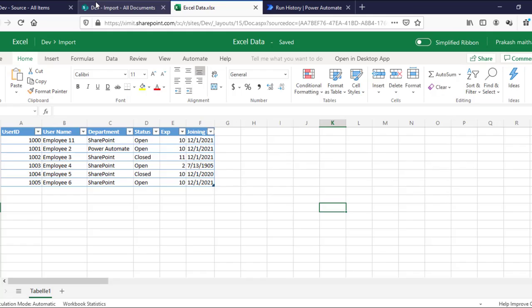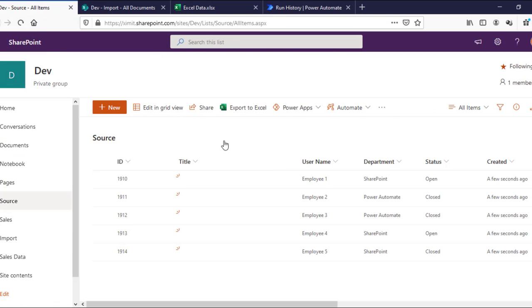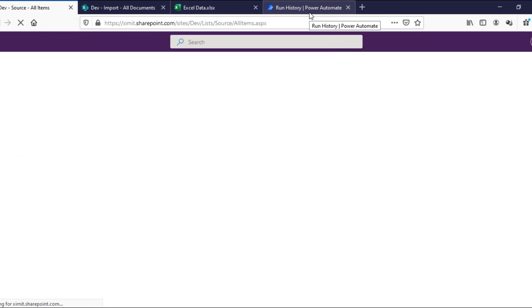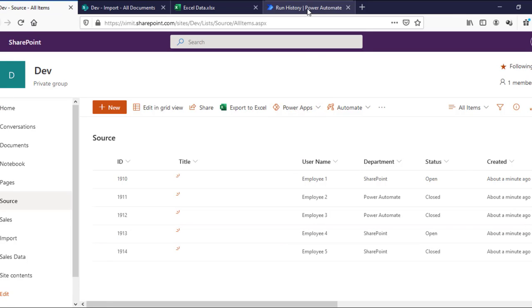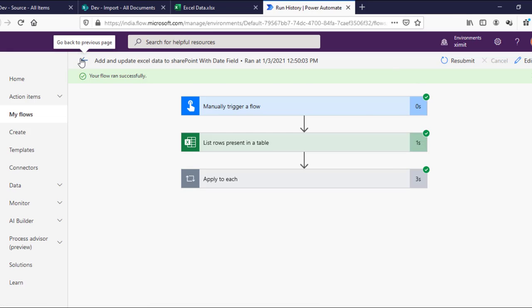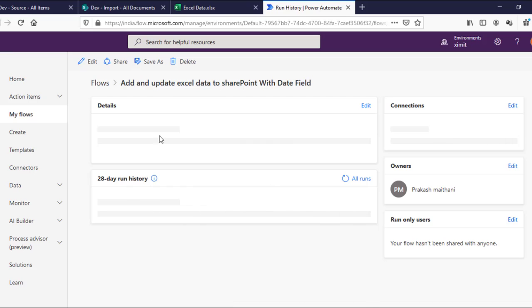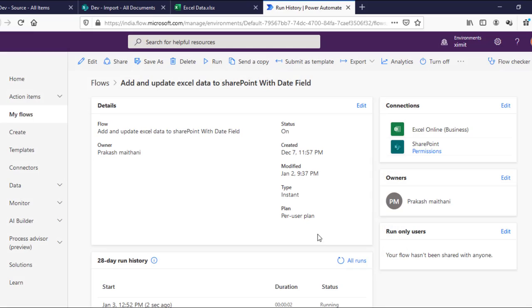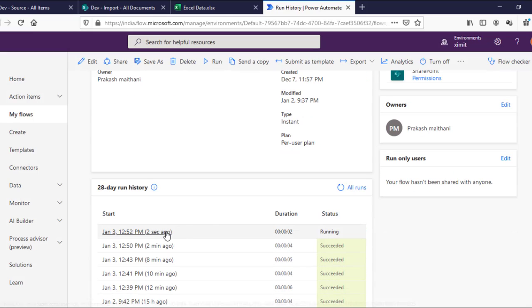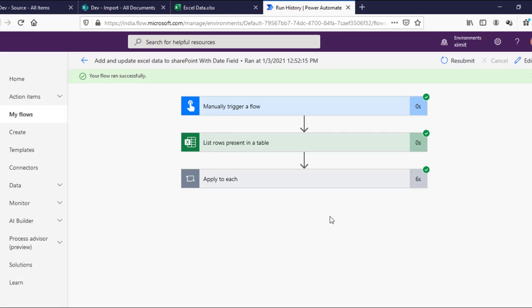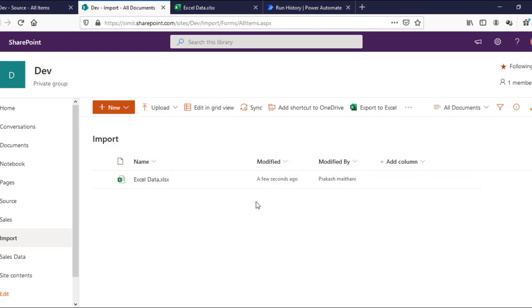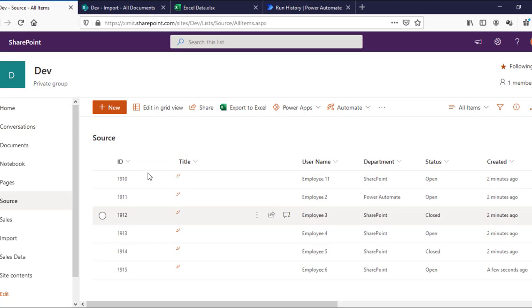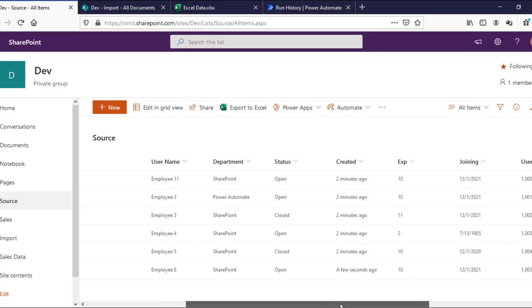So we'll go to our list and check there is no update. Now I have to rerun this flow. Run flow, done. It's running. You can see it says flow ran successfully. And if I go and check this list, you can see there is one more item that has been added.